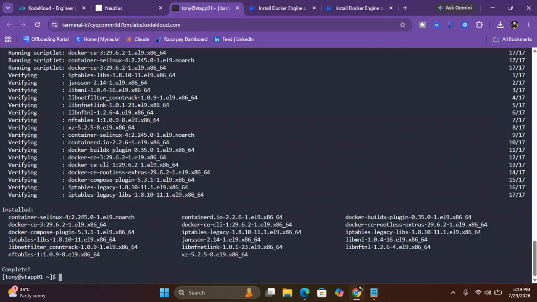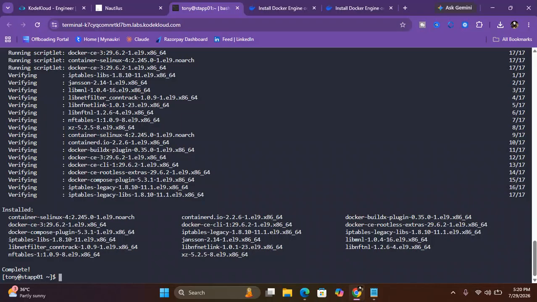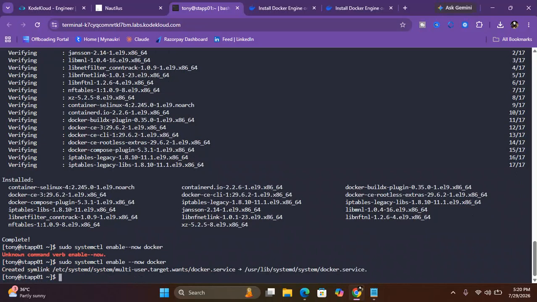Let's start the Docker service now. For that we have the command to enable and start Docker. Copy sudo enable docker and paste it here and press enter. I think I made a mistake here. There is no space between here. Yeah, it's been created now.